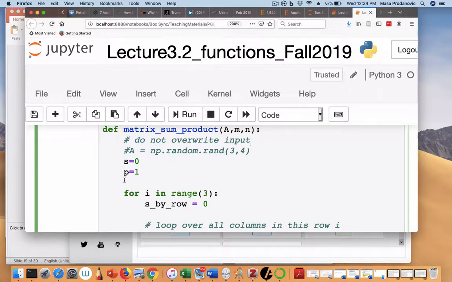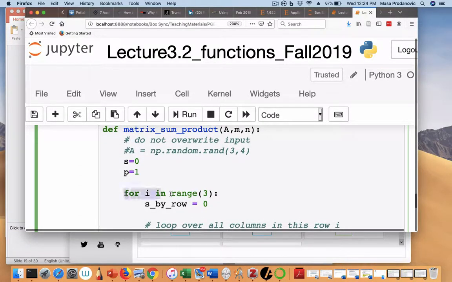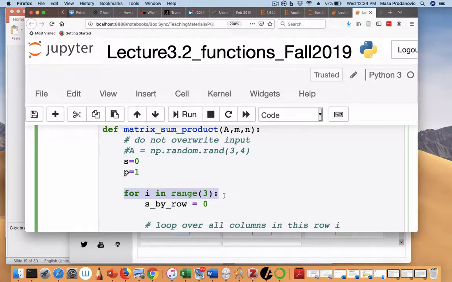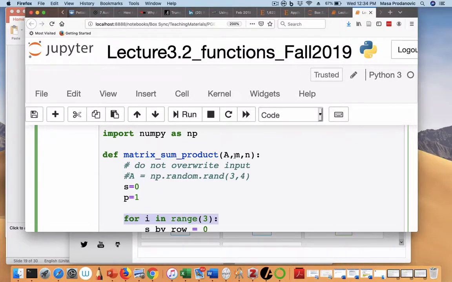Sum and product, I do have to initialize. That is all fine. And now I'm going over all rows of A. Is my A always of size 3? No. What is the number of rows of A based on the input, or how I decided to call it?